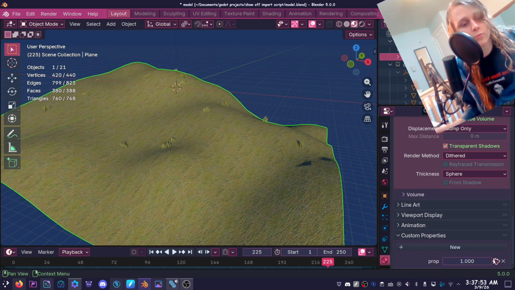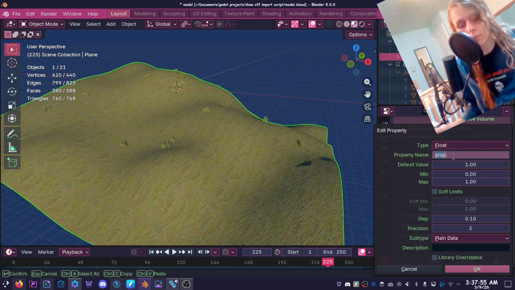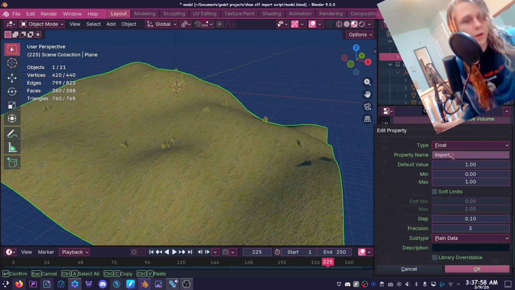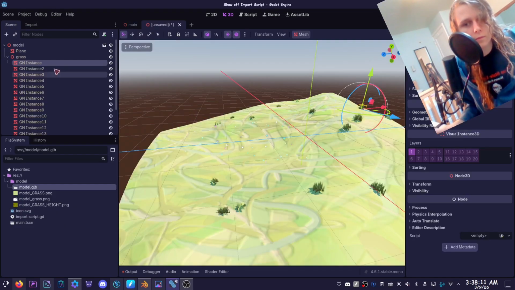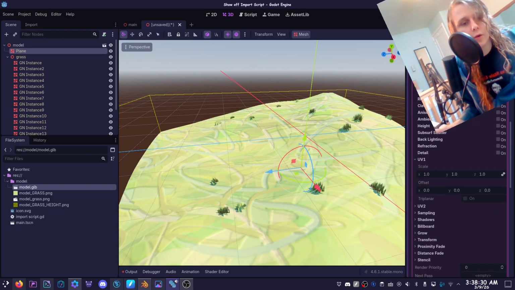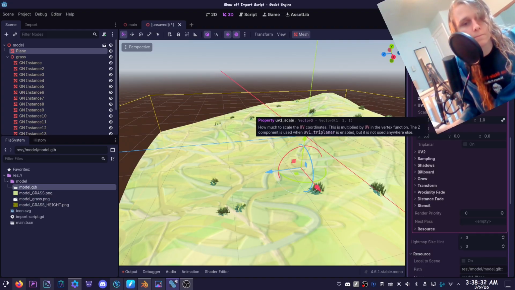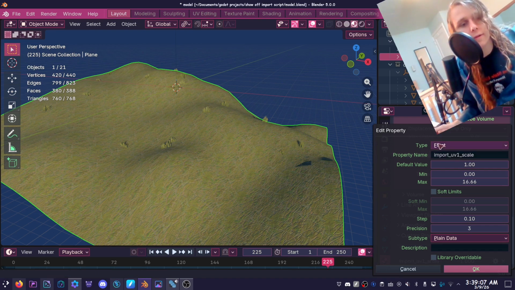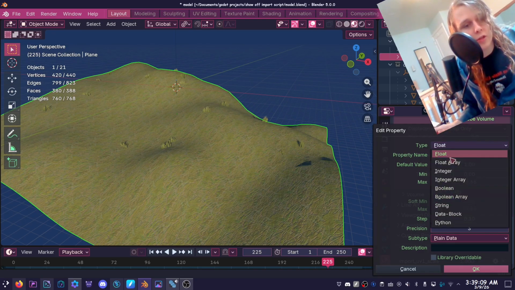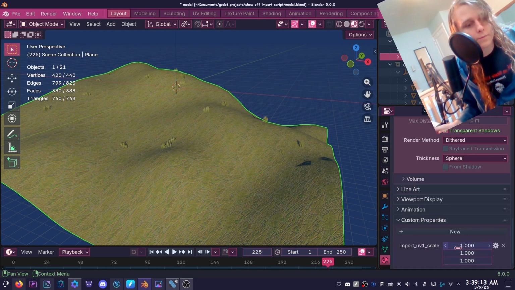So we create a new custom property, and we name it Import, and then the name of the property we want to change. In Godot, the name of this property is UV1 scale. So I enter import underscore UV1 scale. And since this is a vector3 property, we need to change the data type to float array. But now I can change this property to the value that I want to have be assigned in Godot.